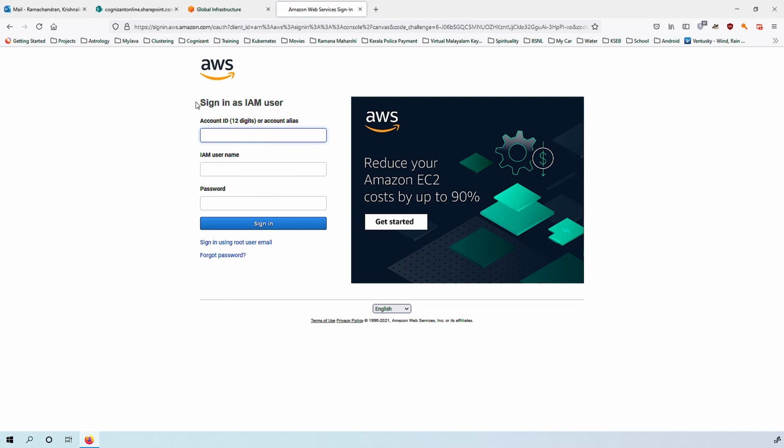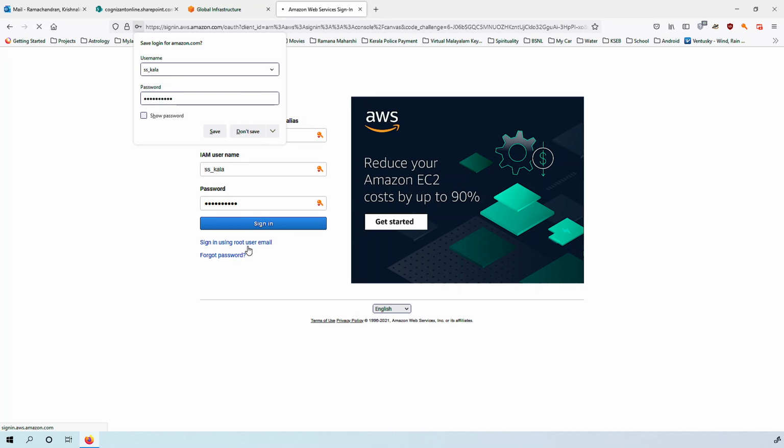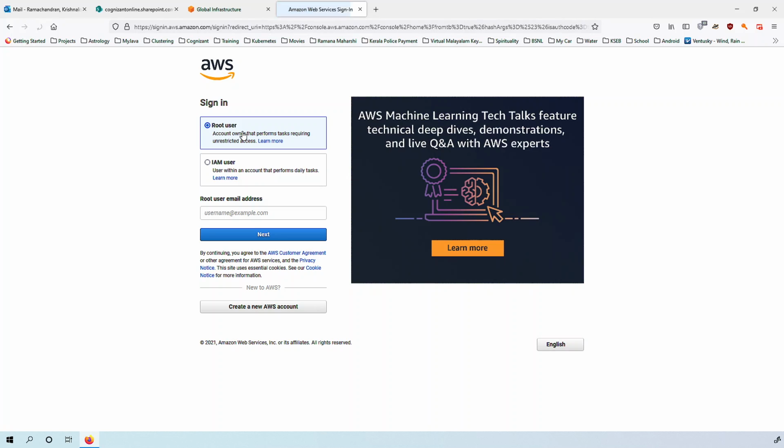What we need to understand here is that when I clicked on it, it says sign in as an IAM user. IAM means Identity and Access Management. But this may not be the console that you will always see. Most probably, I'm going to click on sign in using the root user email. When you create your own username and password to log into Amazon, most of the time you will be logging in as a root user, where you give the username here, click on next, and then give the password.